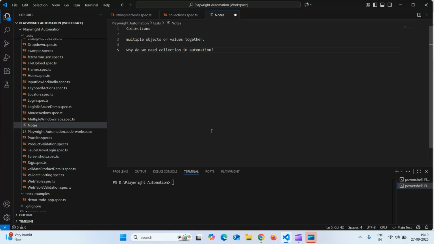So what do we understand? How does a collection help us? A collection helps us to group the related data. What is related data? Here, product names are all related. If we search for laptop, we get laptop related data, correct? A collection helps us to group the related data, and we can easily loop through it and manage the data dynamically.